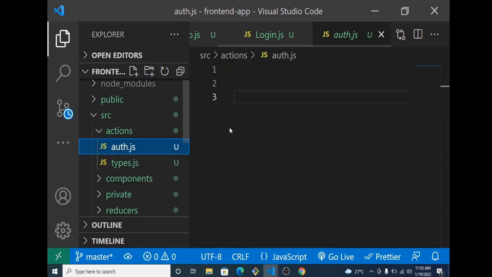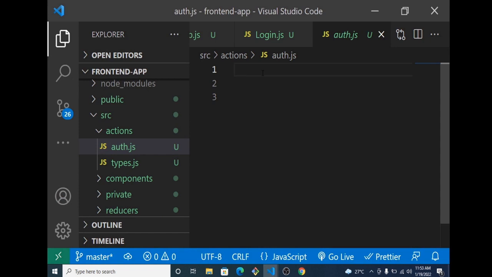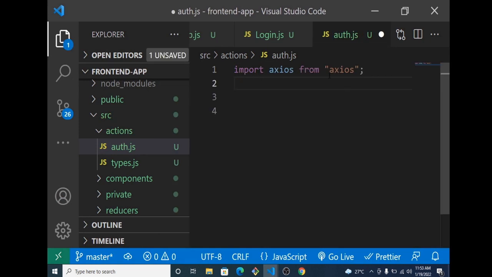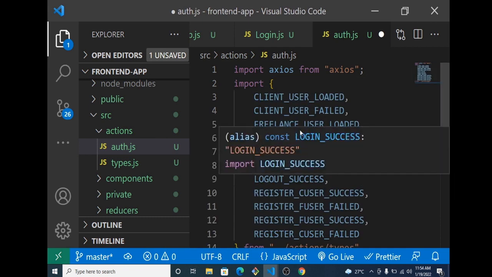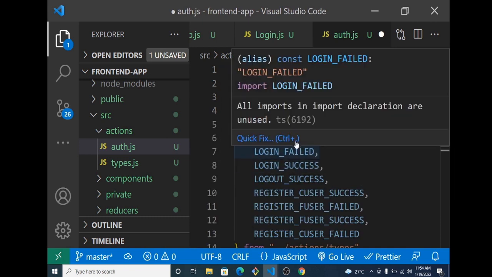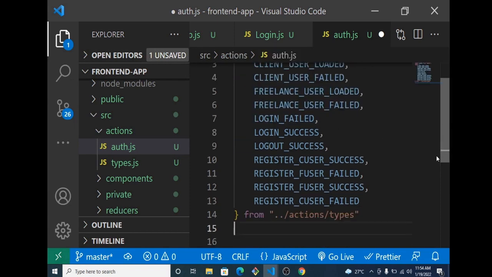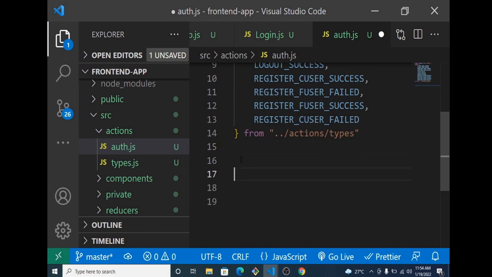Alright, so now we just head straight to action. Inside the auth.js here, we're going to make imports. First of all, we're going to import our axios, we're also going to import all our action types for the different actions that we are going to take. So that's fine. So first of all, we're going to create the action to create a new user.